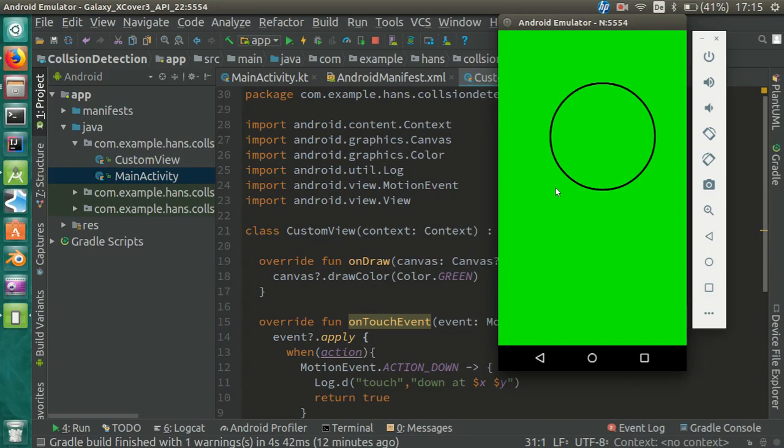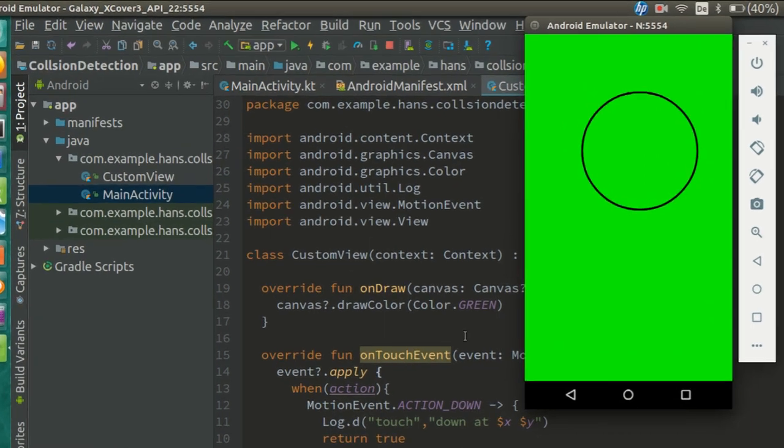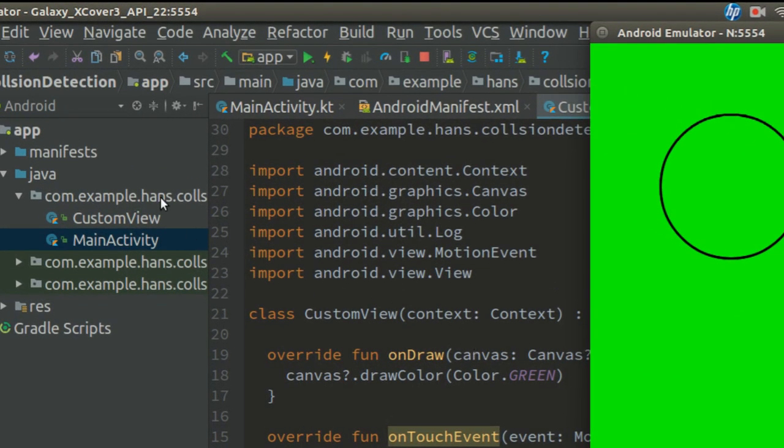Hello. Today I'm going to show you how to detect if a point is inside a circle on Android. I'm going to continue where I left off in the collision detection setup video. If you haven't watched that video yet, do it now. Let's start by creating a new class.